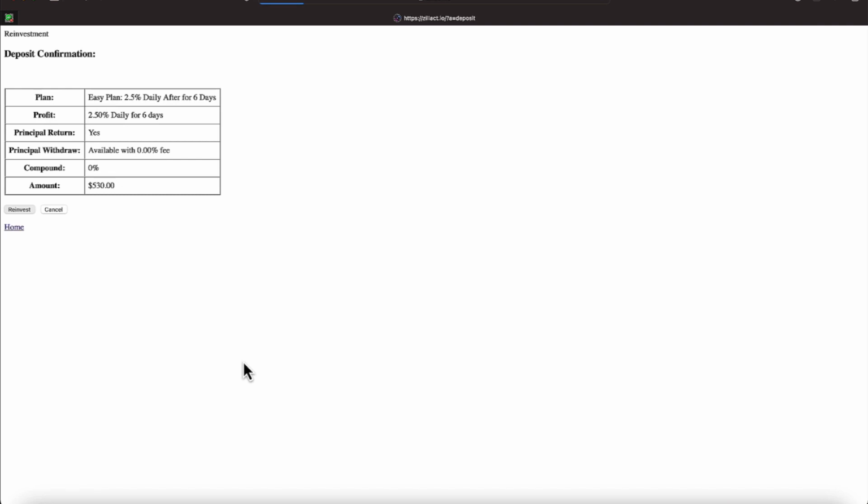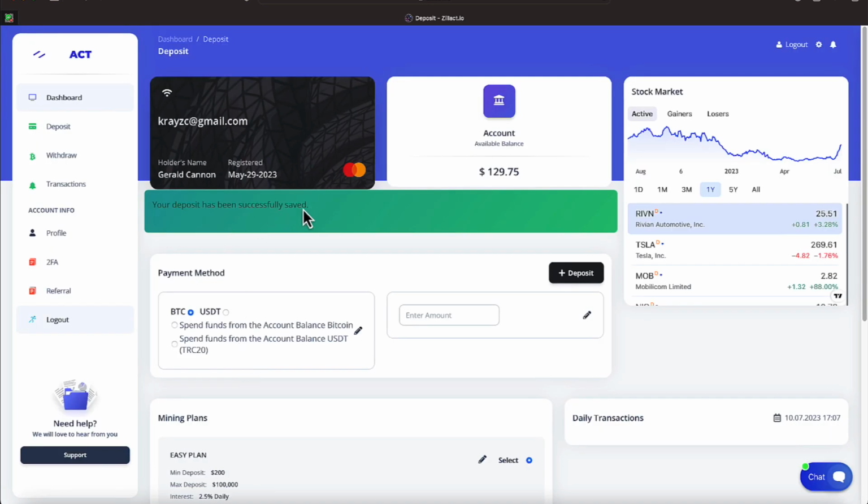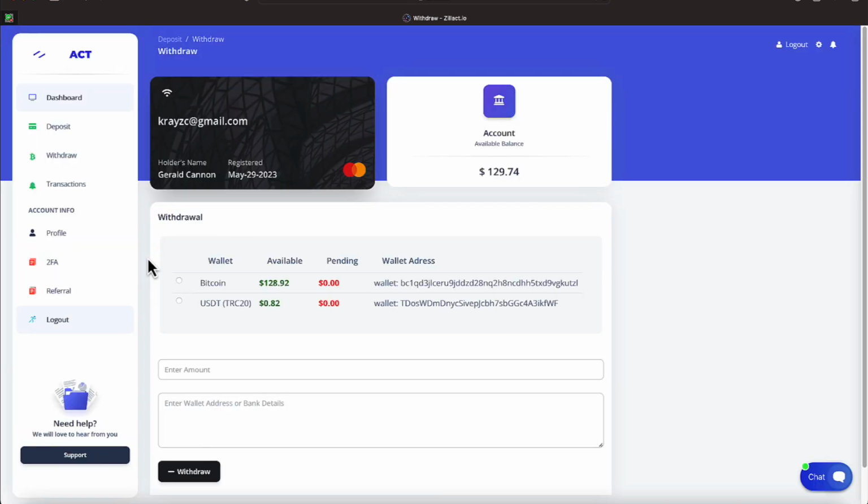So it's a little bit after 5 o'clock now. So let's just say it's 5:10. At 5:10, 6 days later, I will be able to unstake this, which will be Sunday. So with this proceeding on, we're expecting it to tell us, and it does, that the deposit has been saved successfully. Now, if I go back over to withdraw, I have $129 and some change in the withdrawal area.